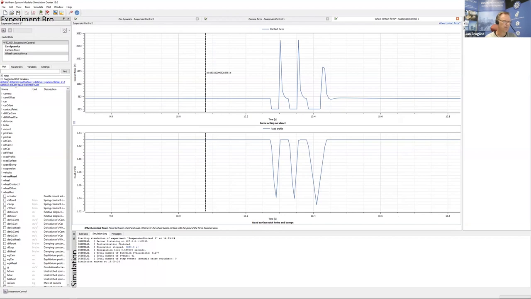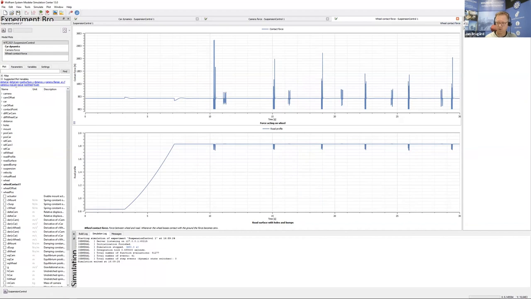And then it hits on the other side of the hole, and we get a spike here of a force, which probably isn't that nice when you're driving. Okay, so that's how the system works.